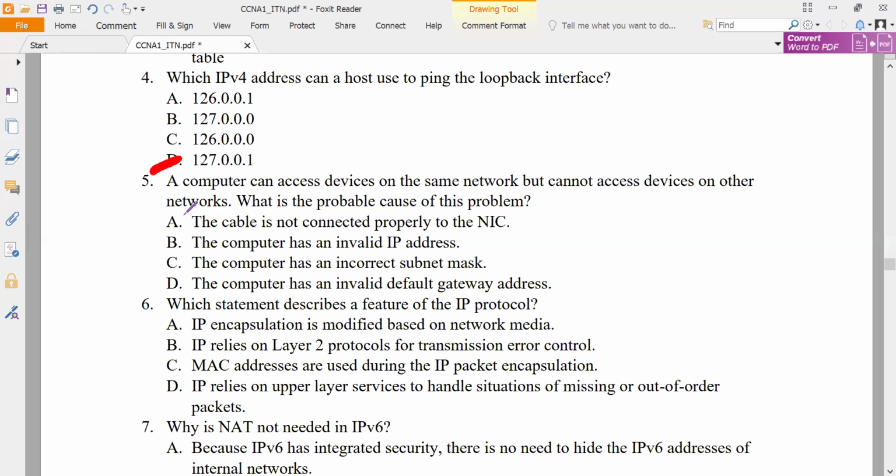Number 5: a computer can access devices on the same network, but cannot access devices on other networks. What is the probable cause of this problem? So we have a computer which can access devices on the local area network, but cannot access devices on the other network. That's a very common problem, very easy to see. D, the computer has an invalid default gateway, most likely.